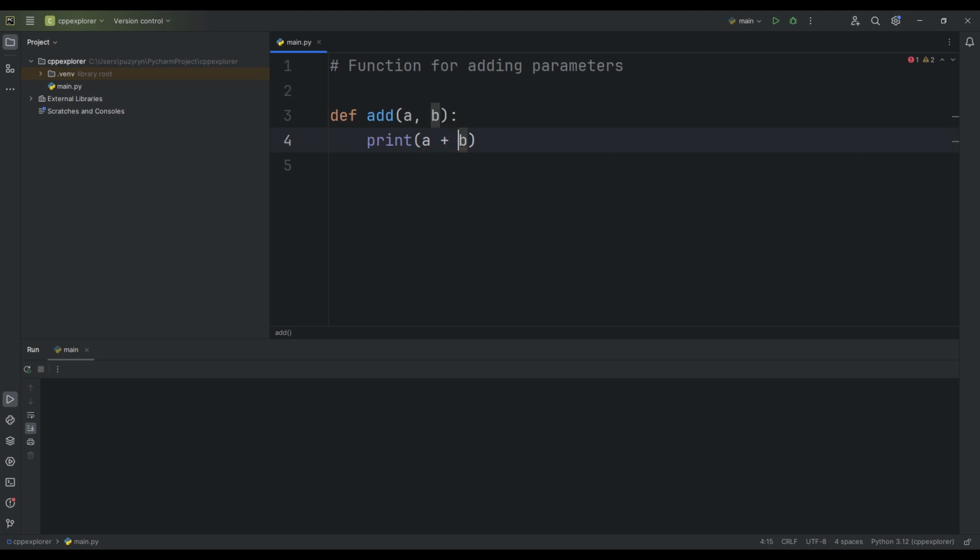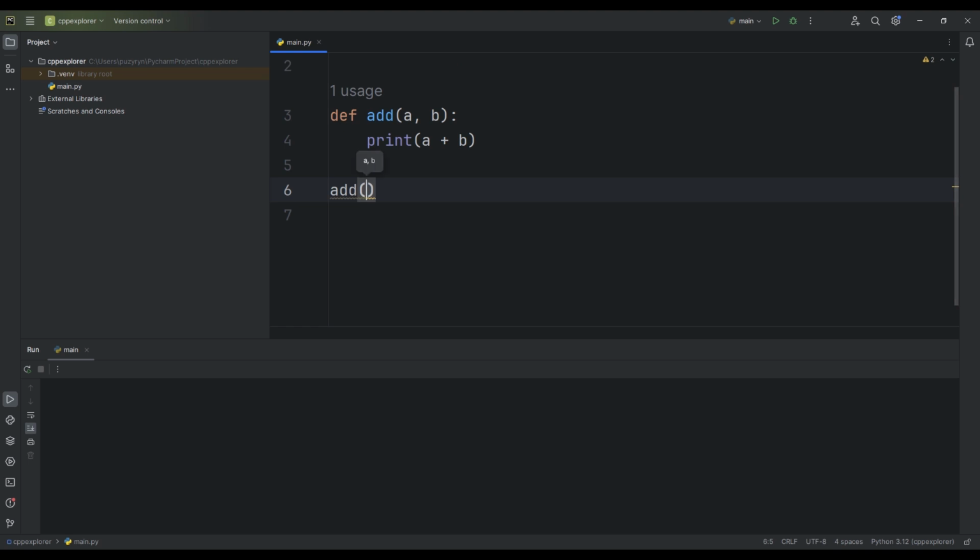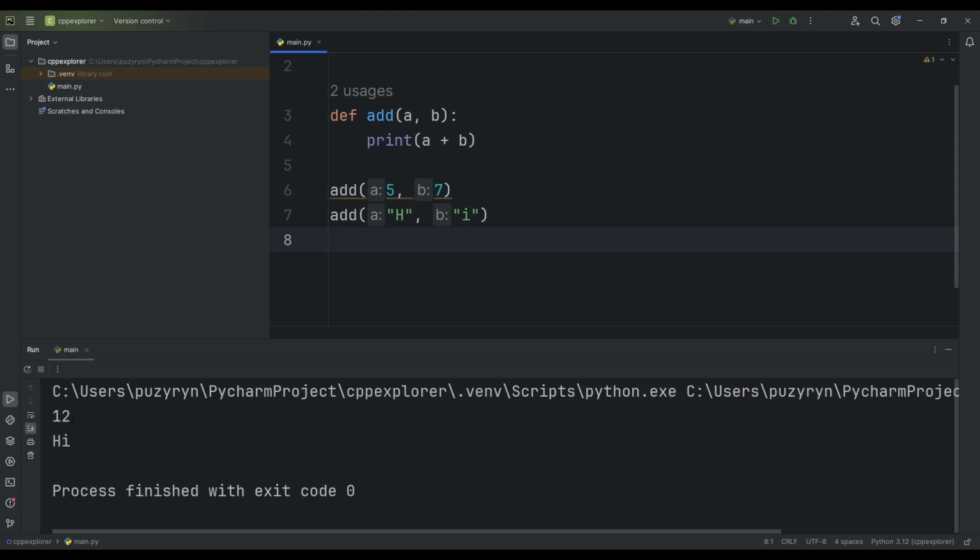Now, all we need to do is to call the function itself. And in parentheses, let me pass such numbers as 5 and 7. Also, let's call this function again, but only add 2 strings, the string h and i. And if we run this, we will see that the first time we get the number 12, the result of adding numbers. And the second time, string concatenation occurs.